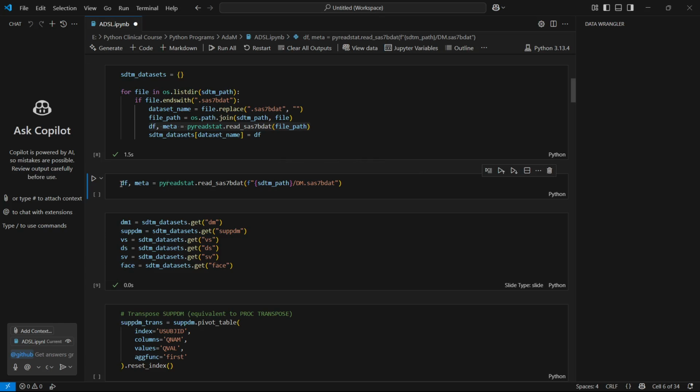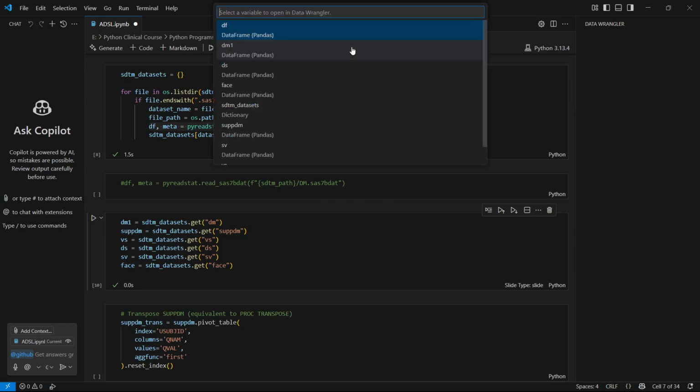I don't want to get this one. Okay, so now run this one. So we have run successfully. When you check, the outputs are here, view data. So you will be able to see this DM1, DS, FACE, SDTM dataset, supplementary data.